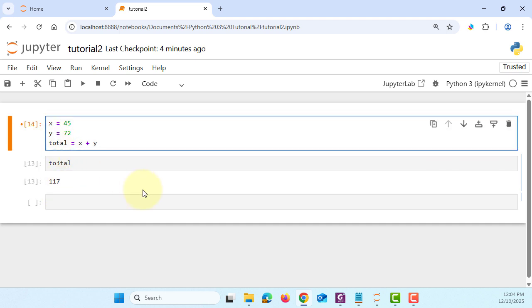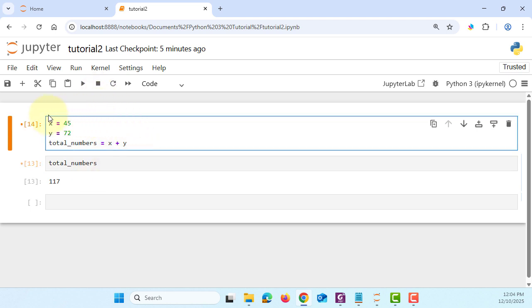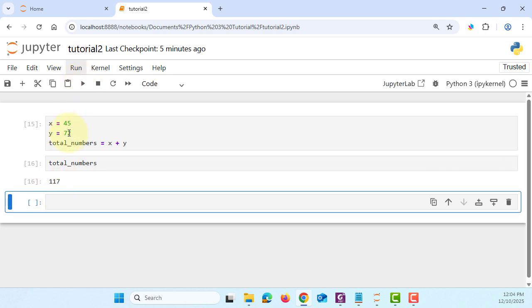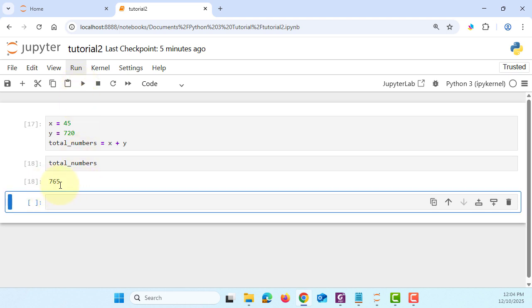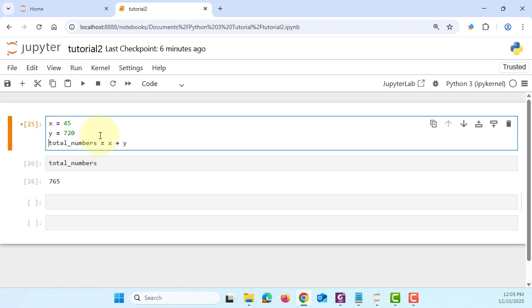Let me remove. You can use the underscore. Okay, like total_numbers, for example. Okay, numbers, because you like to see what's inside. Let me select this area, then here, 117. If you are not sure, just put 1 more 0, say 765. That's the correct one. So this is how you use a variable, but don't forget you're not allowed to use numbers at the beginning. Okay. I think we'll stop here to make it short.